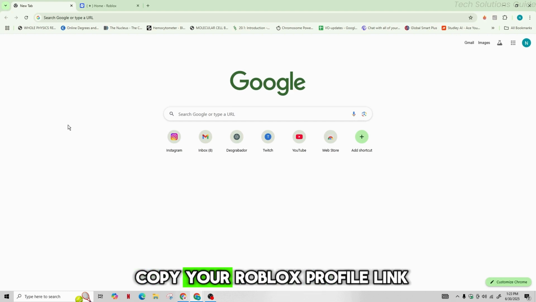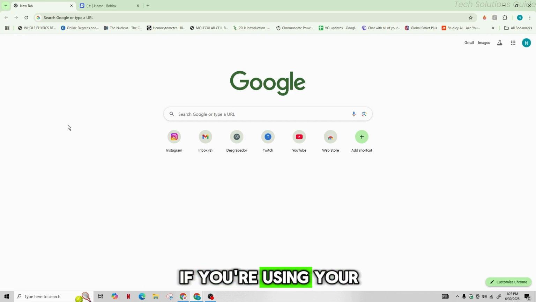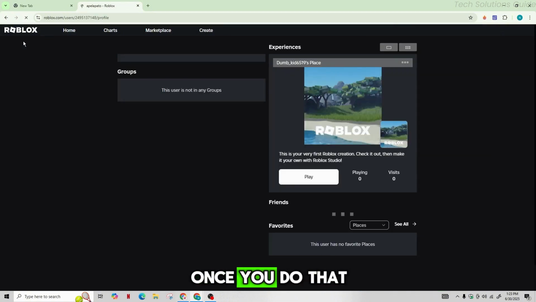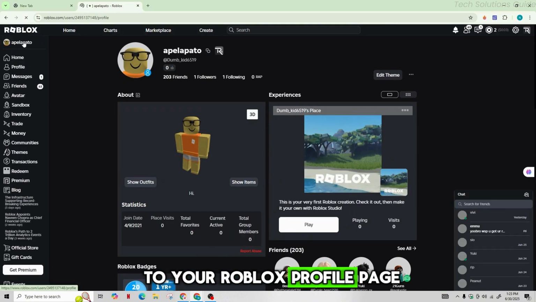So in order to copy your Roblox profile link, if you're using your PC or web browser, go to roblox.com first and then log into your account. After that, click on the profile picture icon or your username icon in the top left corner of the screen. Once you do that, you will be taken to your Roblox profile page.